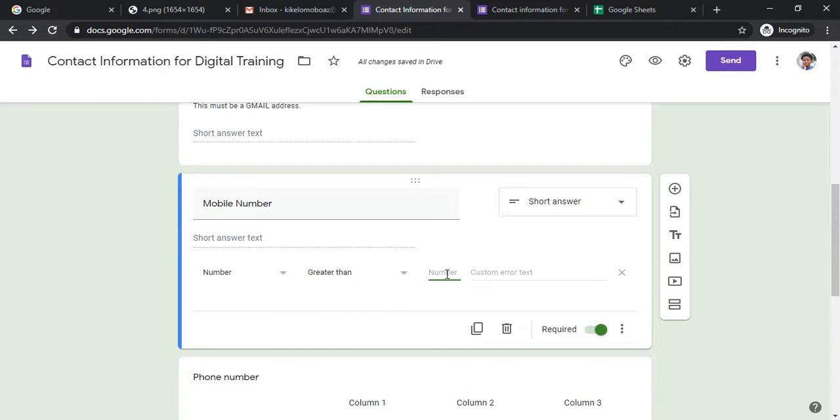Greater than 15. When they are answering the question, if any one of them picks an answer that is lesser than 15, it will not allow them to submit. So that's the beauty of this. But these are not putting any greater than anything.